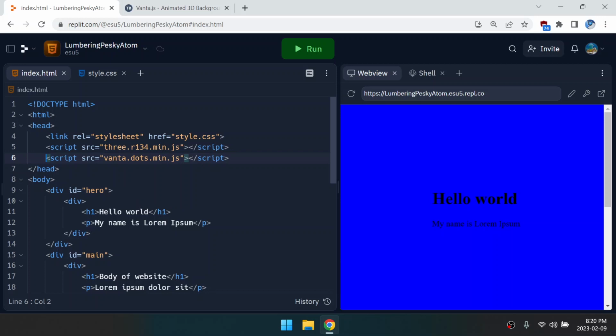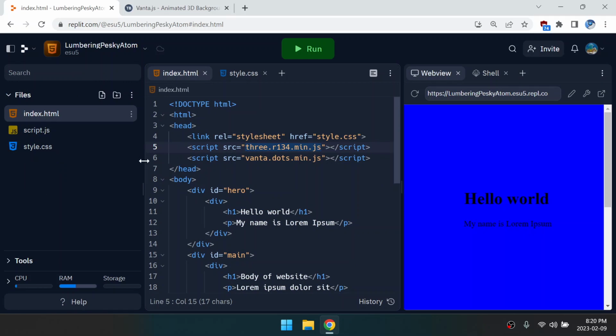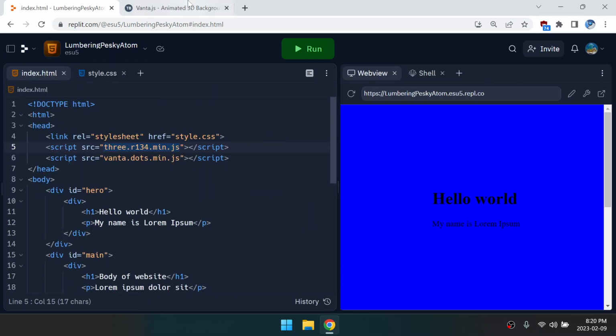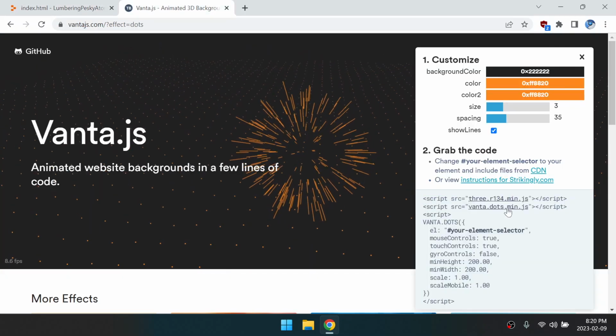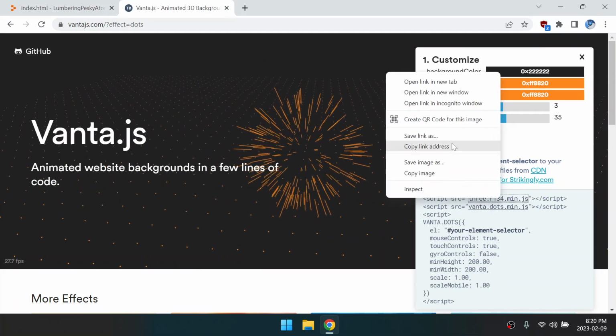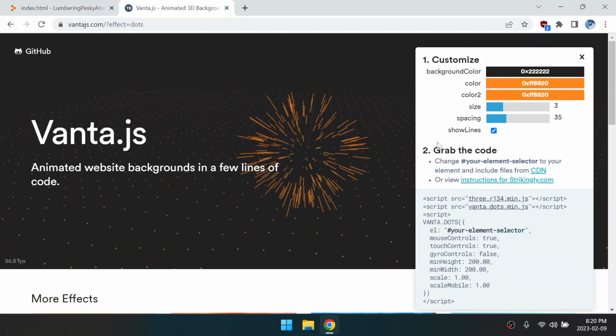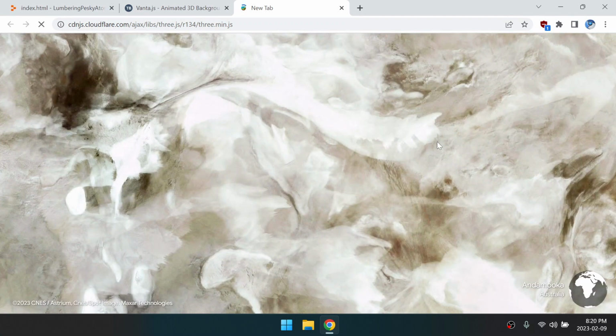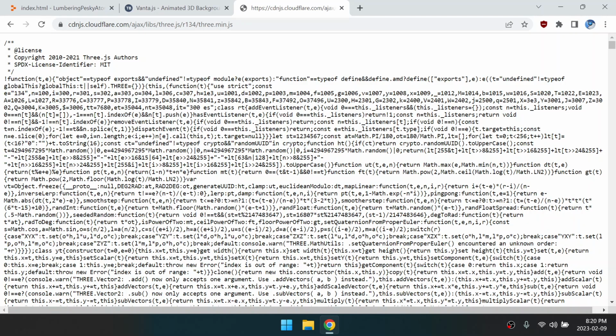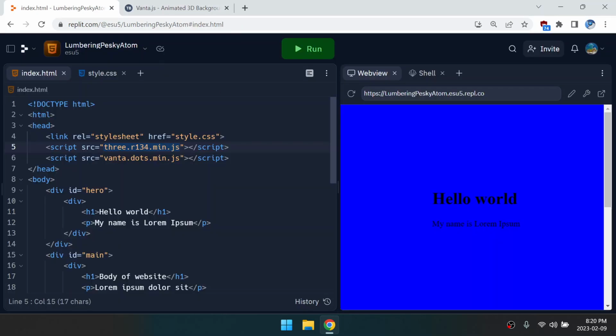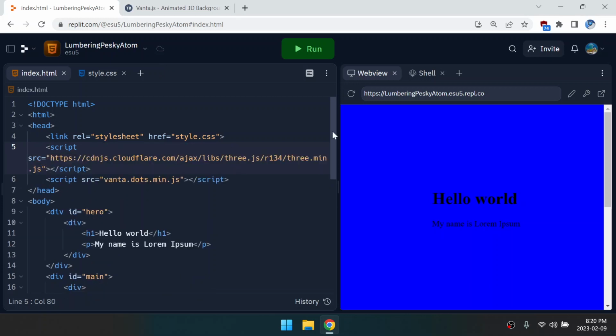And remember, right now if you just look at this, the file does not exist in our files, so this won't work. You have to go back to the Vanta.js website and copy the link address. If you paste it, this is the actual link address, and you can see that this is the JavaScript. So you have to paste the actual link and not just the file name. So there you go.